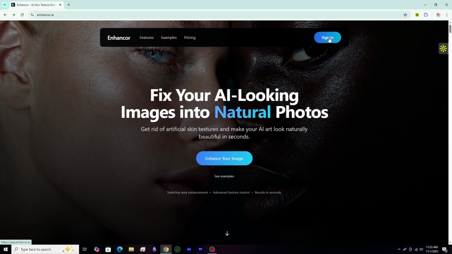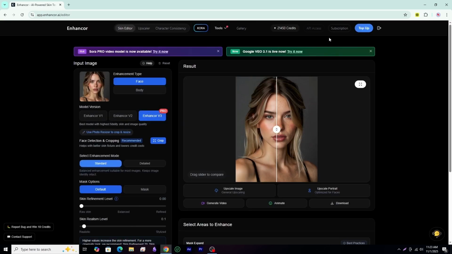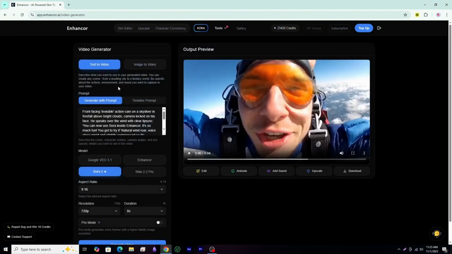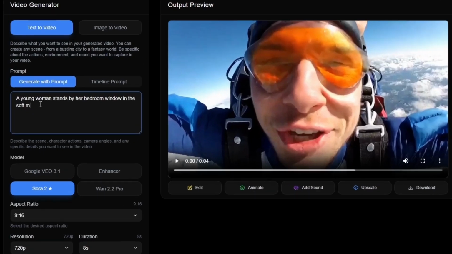First, we'll go to any platform that supports the SORA 2 model. We click on the Tools menu, then go to Video Generator. Here you'll see a sample prompt and video. We need to remove the default prompt. Next, start writing your own prompt in this box.